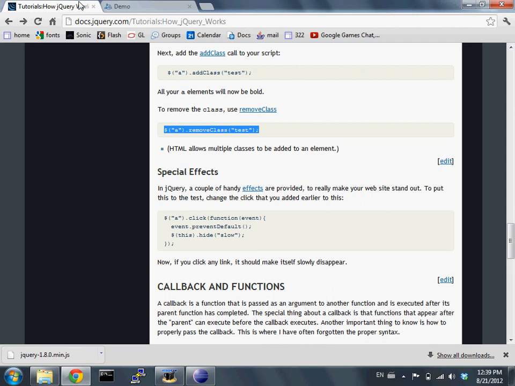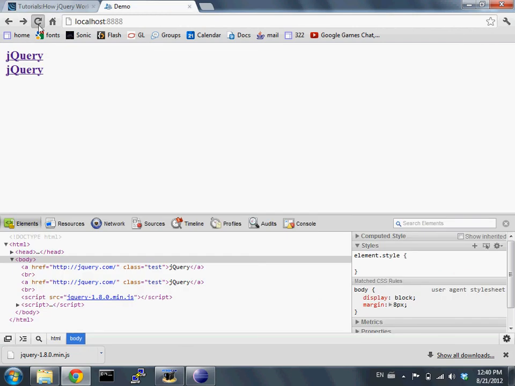Let's test that. And remember, you need to refresh. Everything is bold, all right? But when I click this, it should become non-bold. There it is. And the default following of the link isn't doing anything now because we're still executing the same code. We're calling remove class every time we click this, but it's already been removed. There's no class to remove at this point.